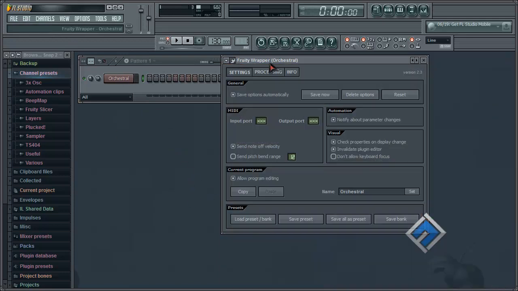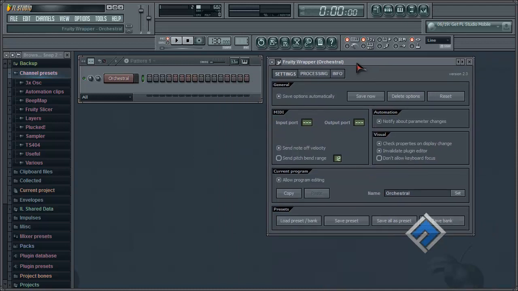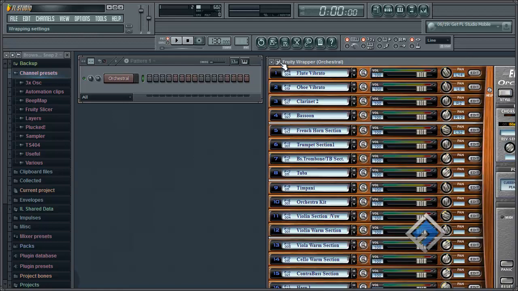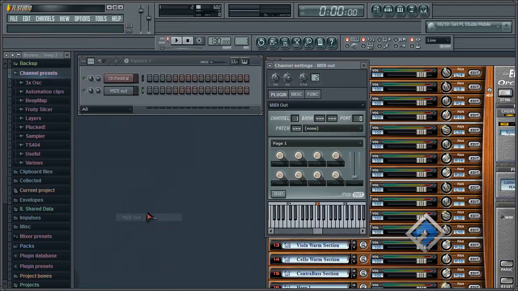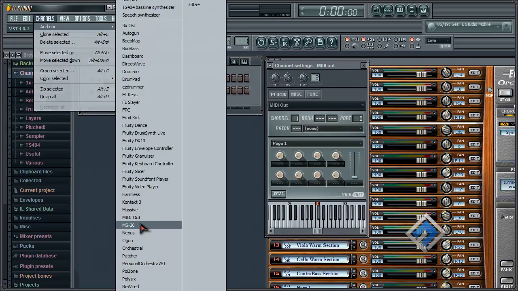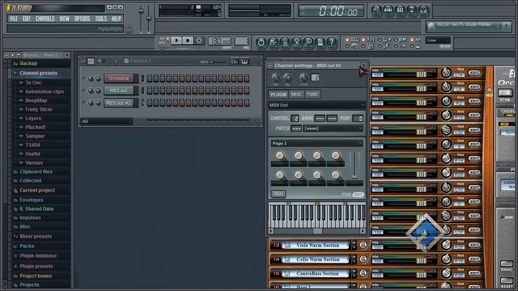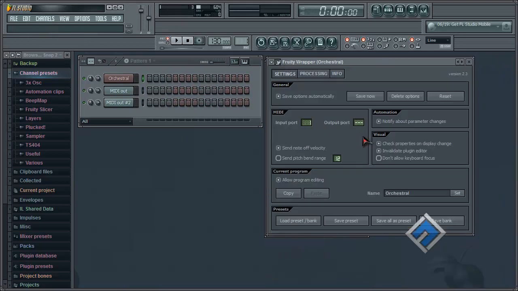To do this, you click on this setting icon right here and put the input port to 1 or whatever else you want it to be, and then go into channel and add in, for example, two instruments that we want to use from this Edirol Orchestra. So we're going to create 2 MIDI out channels or patterns, and then change this port to whatever you put in your settings right here.